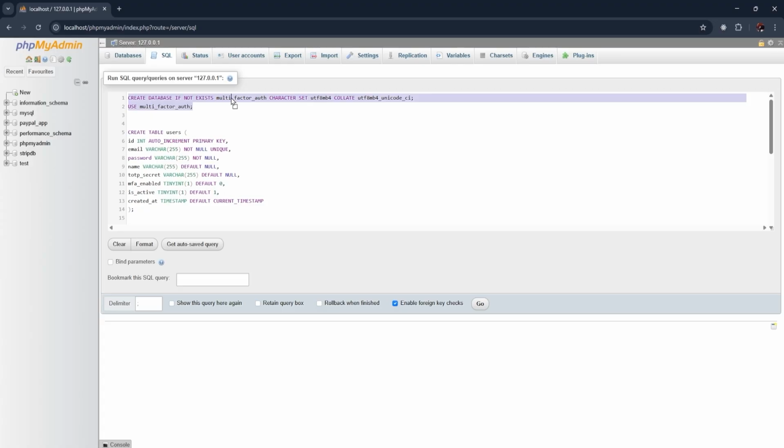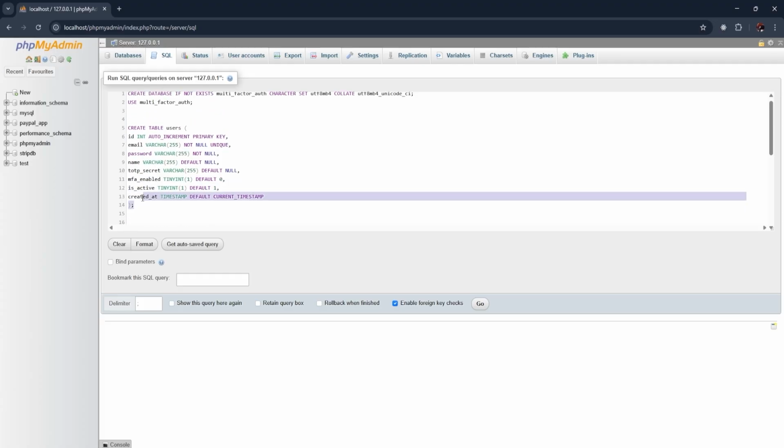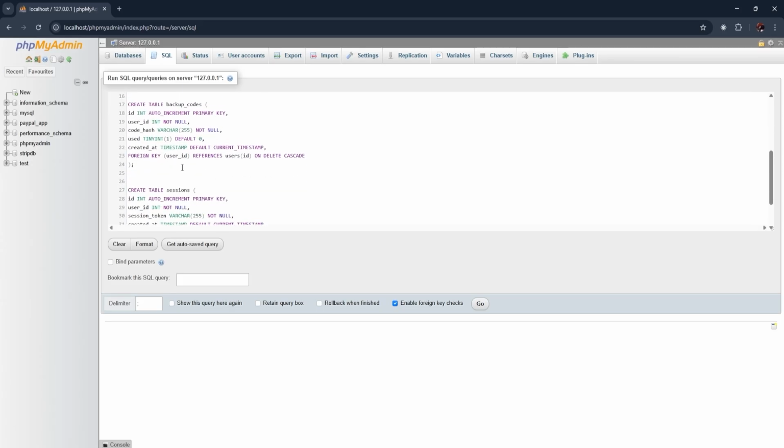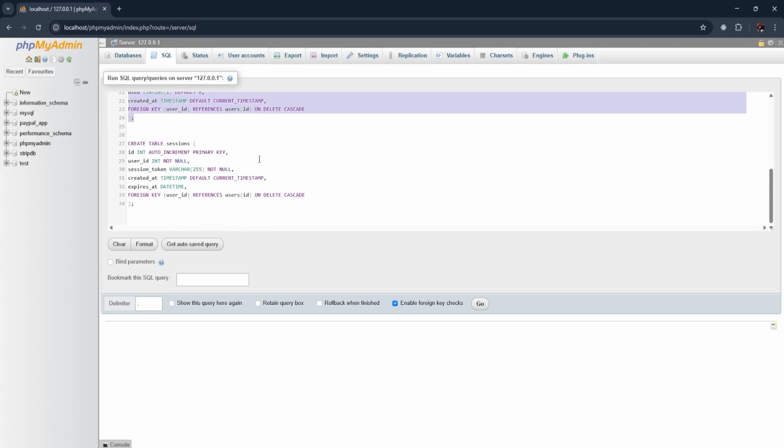The first SQL statement will create a new database where we will store our users. Think of the database as a container that holds our tables like our users table, session, or backup ports. After that, the next SQL statement will create the required tables. The users table will store user information like username, email, password, etc. The backup ports will store temporary login token for multi-factor authentication.